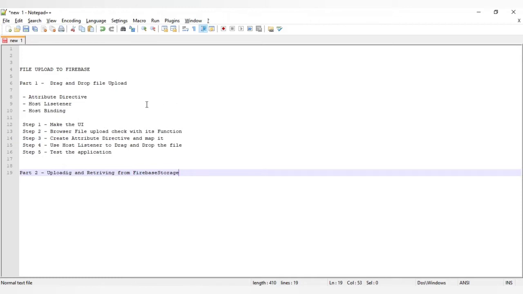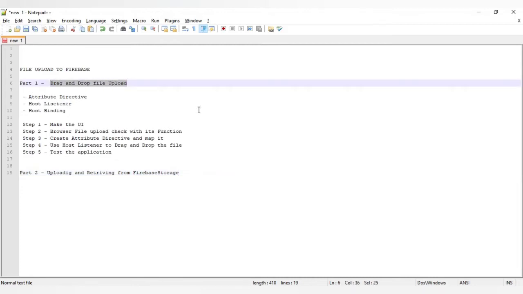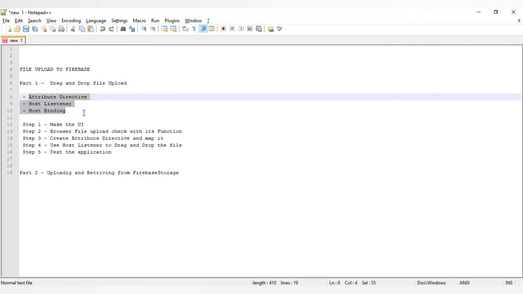In this part one video, what we're going to see is drag and dropping a file into a div. Here we're going to use attribute directive, host listener, and host binding. These three are the main key part of this video.